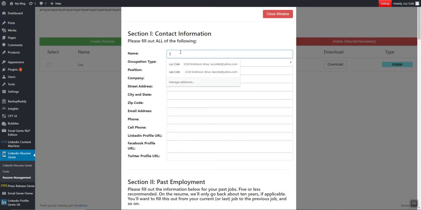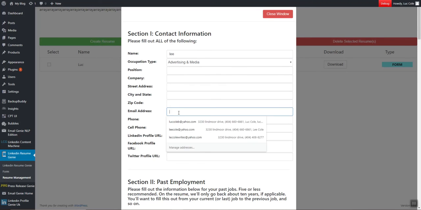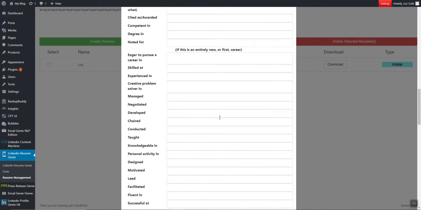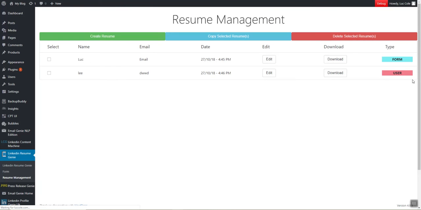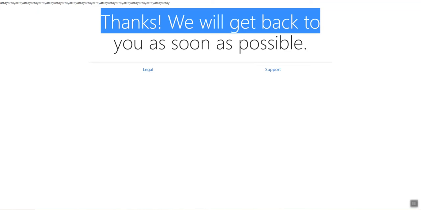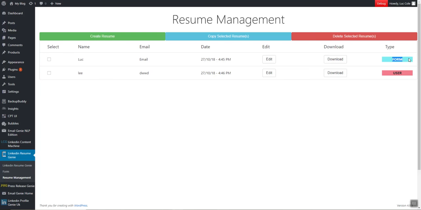I'll just see, whatever. Submit, just so you can see. Now this type is user, that's because you created it. All the ones that come from the form will have this type form. It'll be in blue so you can easily see when you have a lot of them. This way you know which ones have come from users, clients, and which one you made yourself.